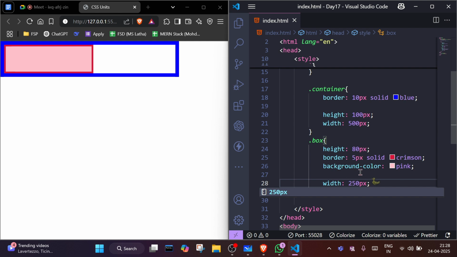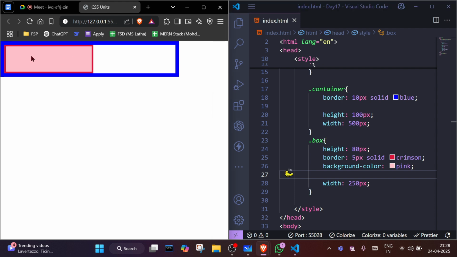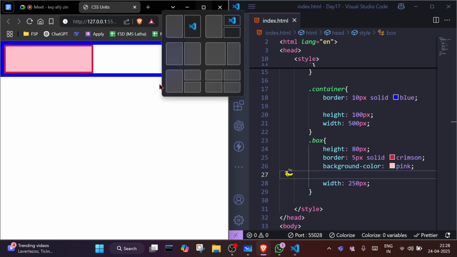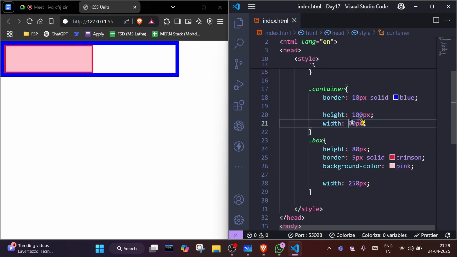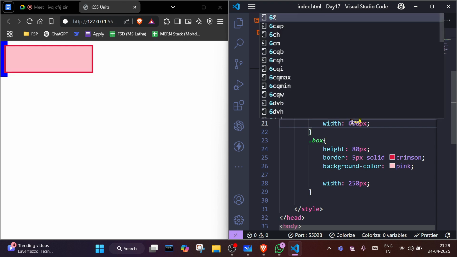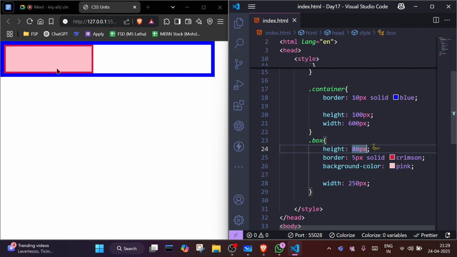So can I give this much height? Can I say the box height is half of the container? Can I say yes or no? Tell me guys. Yes, sir. Okay, let's suppose I'm increasing the width here, let's suppose 600 pixels. Can I say this box has half the width of the container? No, sir. If you are making changes here, you need to do the changes here also.